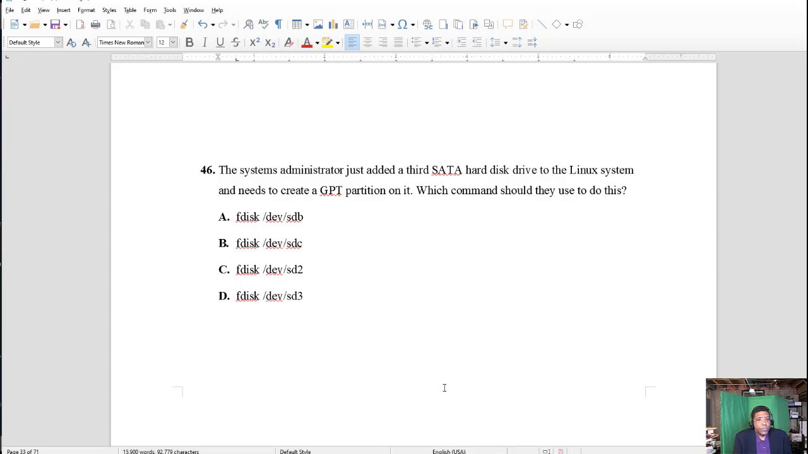And the answer to 46 is B, /dev/sdc. The fdisk command is the utility that will be used to create partitions on the hard drive. So let's talk about how hard drives are configured. Let me bring up my drawing tool, which is called Open Board, by the way.